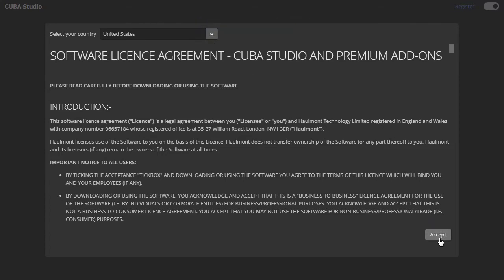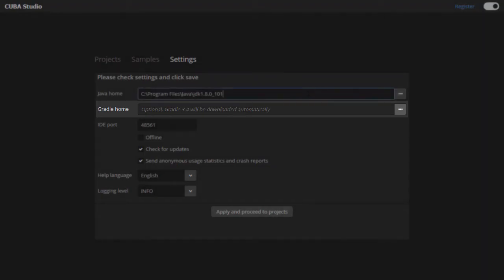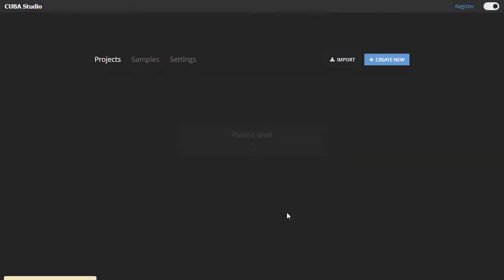The first tab we see in Studio web interface is the settings tab. Here we can set the path to the installed Java and Gradle distributions. Leave this field empty, so the required Gradle distribution will be downloaded automatically. Apply the default settings and proceed to the projects tab. Here you will see the list of your Studio projects.